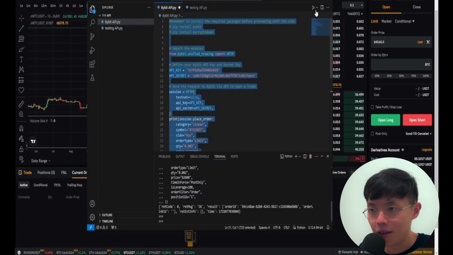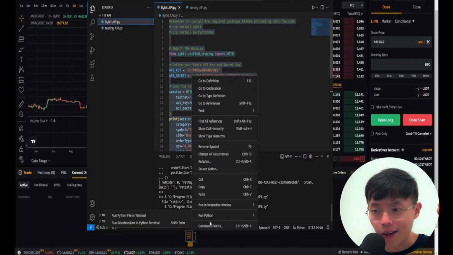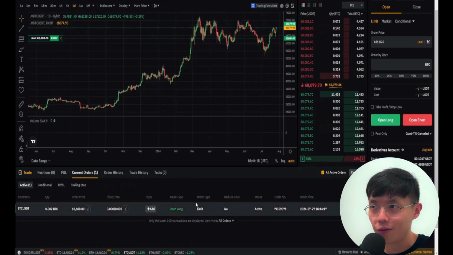And there we have it. We can run our Python to do some trading for us.